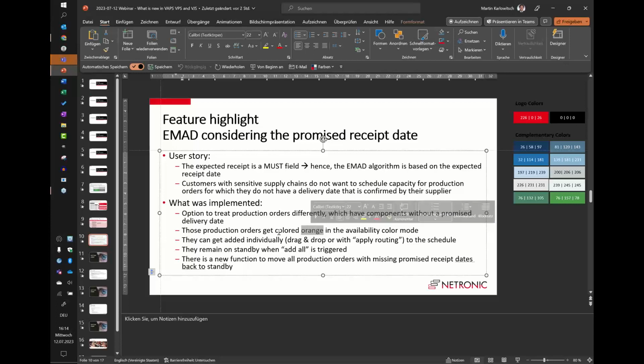Those production orders where the promised receipt date is missing can still get added individually to the schedule, via drag and drop or via the apply routing function. Because ultimately with the VAPS, we follow the idea that the planner knows best, and if they want to drag and drop a production order to the schedule although the promised receipt date is missing, then this is fine. But when we go for scheduling efficiency and hit the act all function, the production order remains on standby if it does not have the promised receipt date.